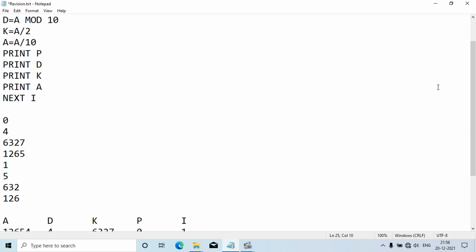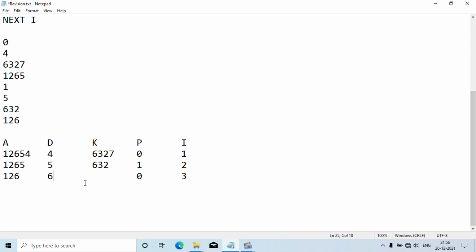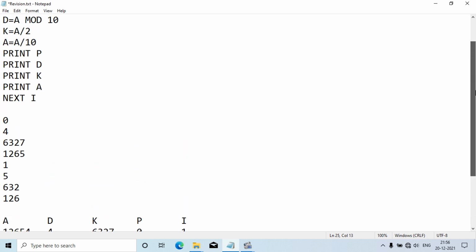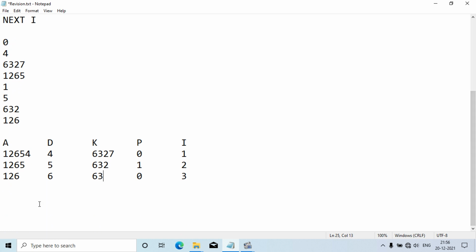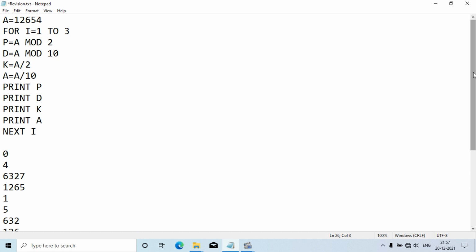Now k equal to a by 2, so 126 by 2 is 63. The value of k is 63. Then a equal to a by 10, so again it will lose its last digit. We will write 12 here because the 6 will go off. I hope you have all understood the kind of calculation we do when we take the mod inside the loop. The loop does its work, and accordingly we do the mathematical calculations inside.